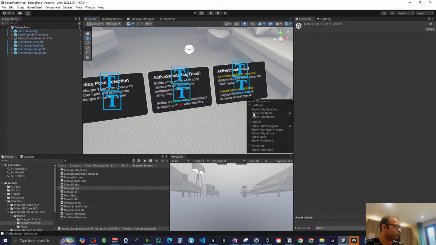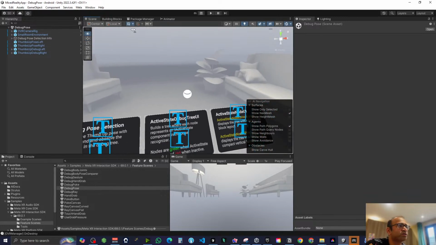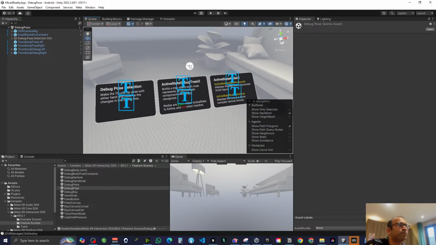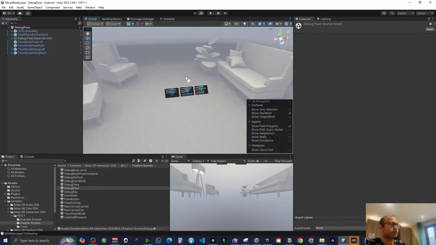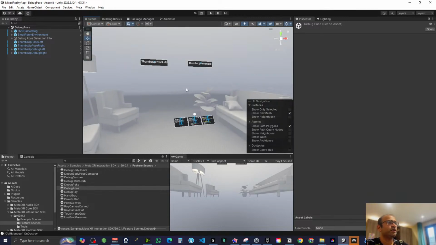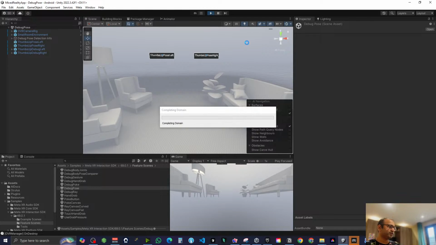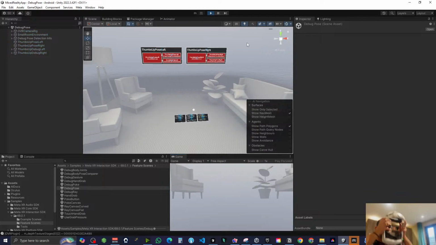Okay, so I think we can move ahead again. Now let's see how different poses are created. First, let's try and play this scene. This is a debug pose scene. It is just a debug scene, so it will just detect whether the pose is happening or not.